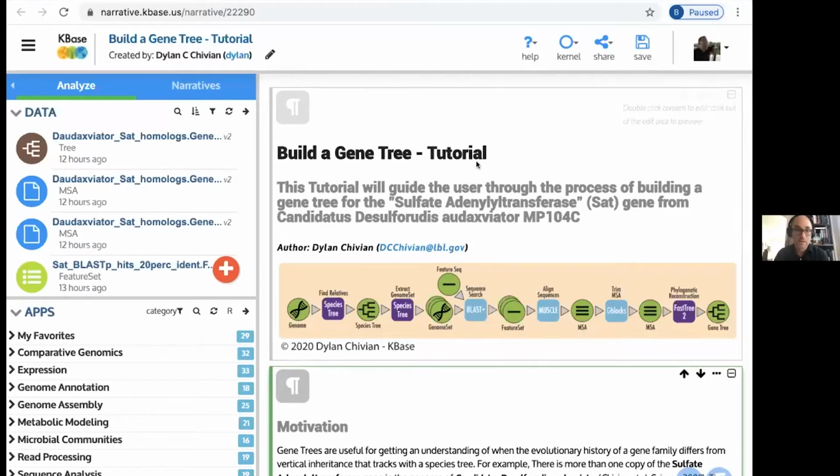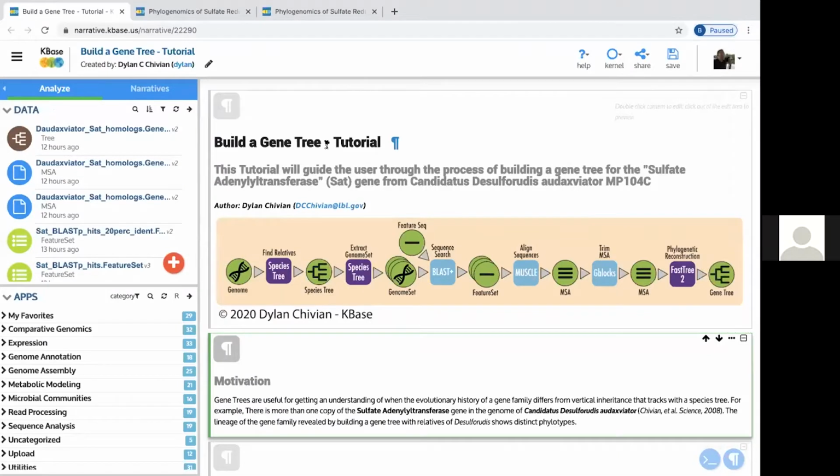So let's see, Ben, or can you see a narrative now? Yeah, it looks good. Everything looks big enough, at least on my screen.